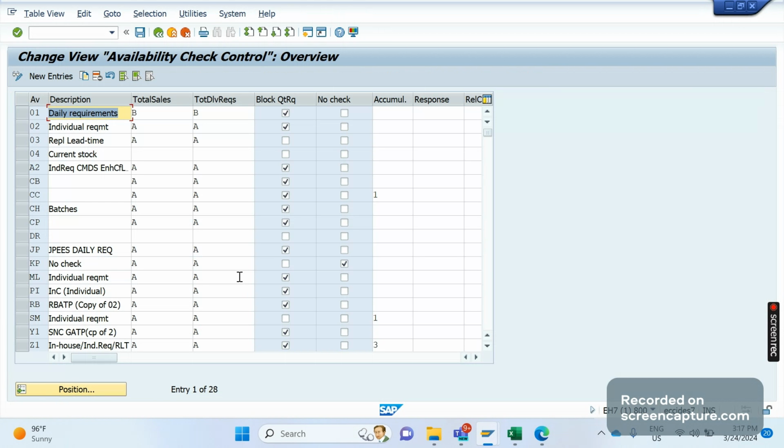The first one is Define Checking Groups. In this T-code, we can define or create a new availability check group, and how we should behave in case of an order, in case of delivery, or whether we should block the quantity request. And if we enable no check, it means that the material is not relevant for availability check. So this information will be stored in the table TMVF.